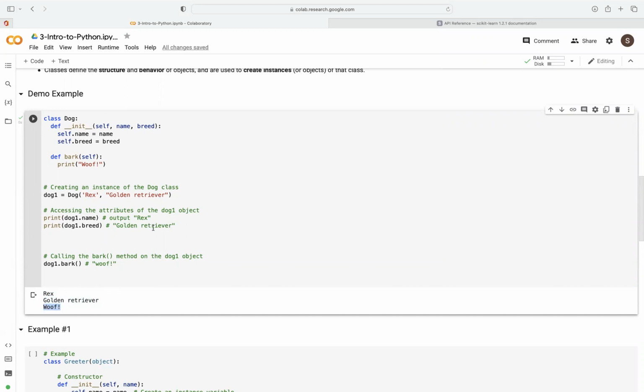So here we can see we've created an instance of the Dog class and assigned it to a variable called dog1. We then accessed the attributes of the dog1 object using the dot notation here. For instance, this is dog1.name and dog1.breed, and lastly we call one of the methods, dog1.bark.